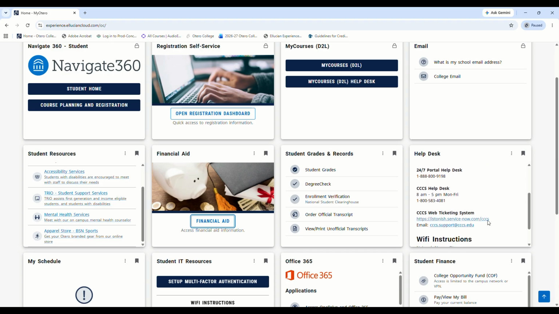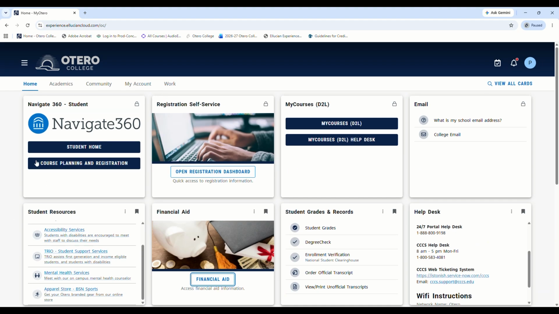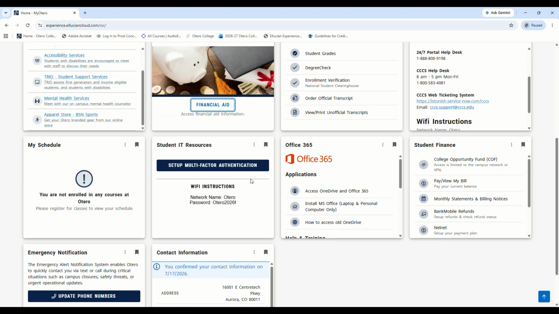Then we have our help desk card with some general help desk information. It's just there so that you can easily access it if you're having some IT troubles. The next card is My Schedule. Now, because this is a fake account, there's not going to be any courses listed here. But as a student, you'll see all of the courses that you're enrolled in right here. You can also view your schedule through Navigate.